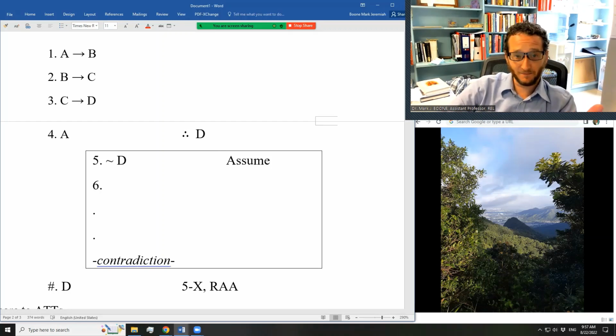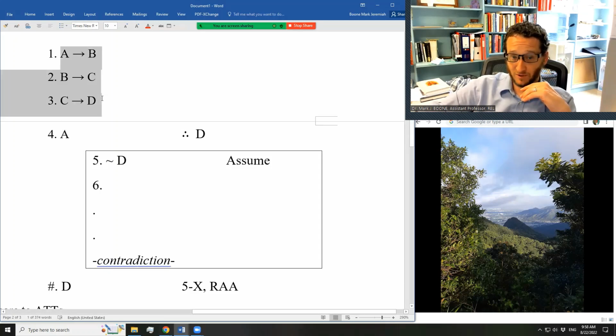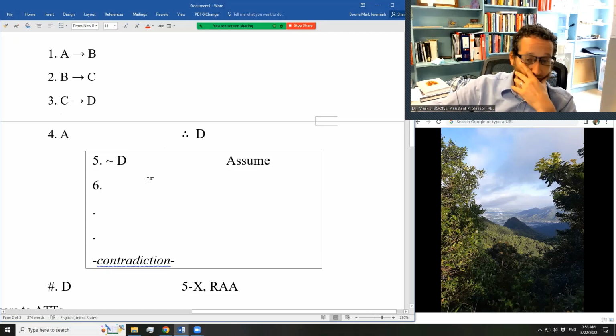Okay, so you might easily see where this is going. You can work forwards or backwards here. You could go from A by modus ponens up through D, and then say D is both true and false. Or you can take the denial of D, here with this assumption, and work backwards by modus tollens back to A being false. Either way will work, and you can use hypothetical syllogism in here if you like.